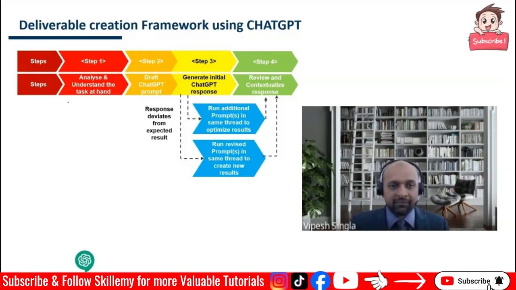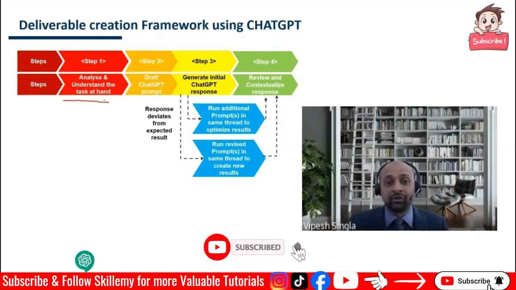The very first step is to analyze and understand the task at hand. What that means is you go through the problem, you understand what the problem is you are trying to solve, what the task is you are trying to do, or what the name of the deliverable is you are trying to create using ChatGPT, and what the various sections in that deliverable are, what sections you will require in the response. Those kinds of things you will understand in this step.